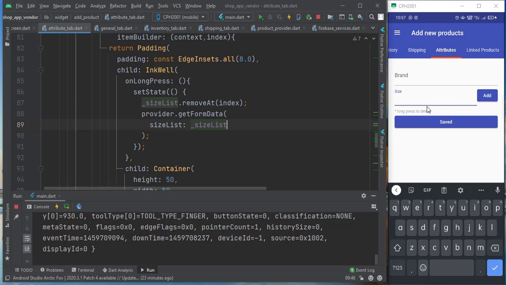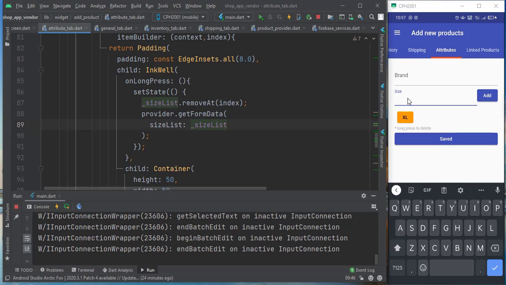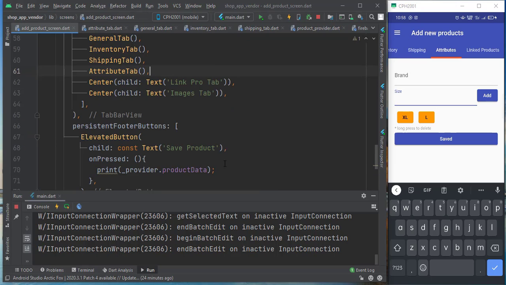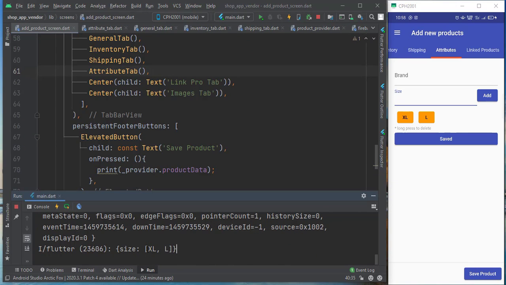So it works. Now your list in the provider also should be updated. Now I added XL and I added one large, both I added. Now if I press the button save product, it printed the sizes XL and large. Now if I remove the large after long press and press the button save product, it shows only XL. That means it's working fine. So the file store will save only XL like that.